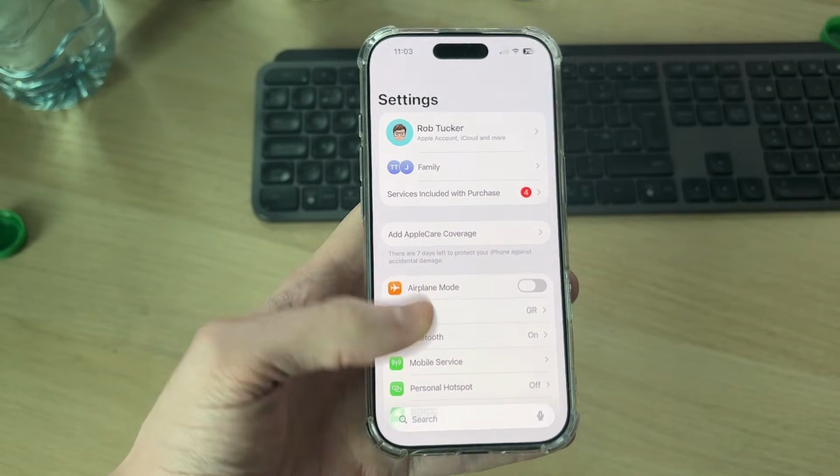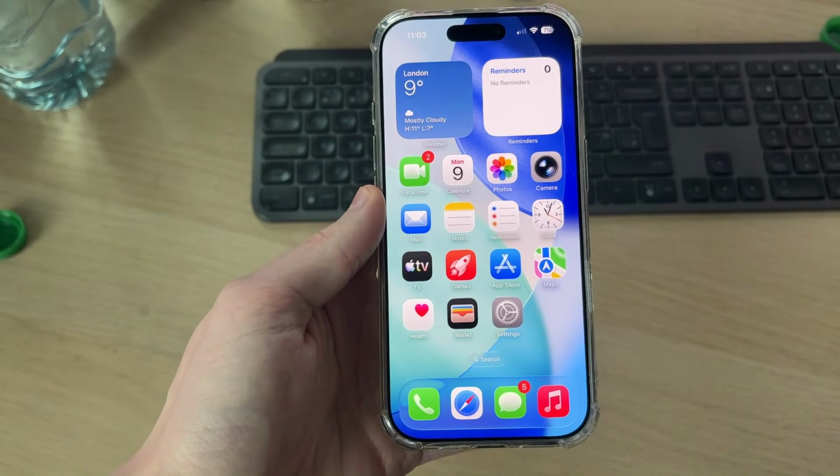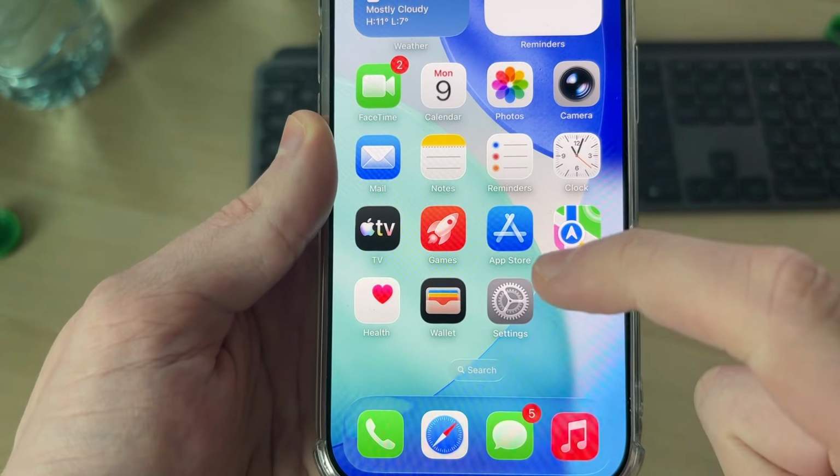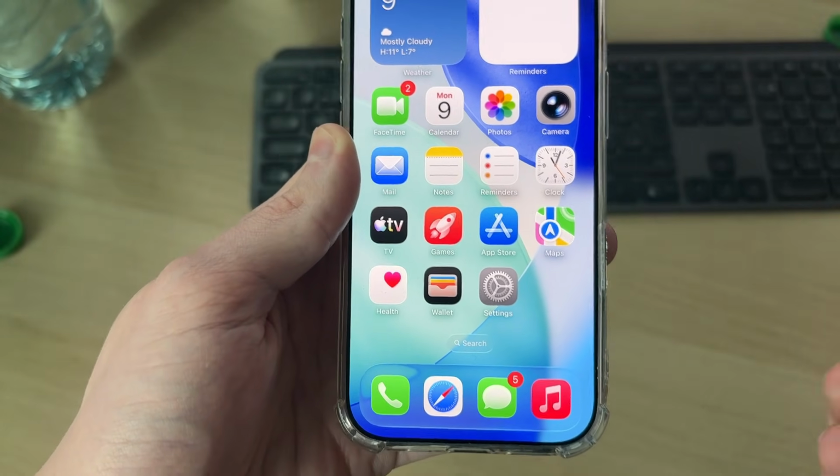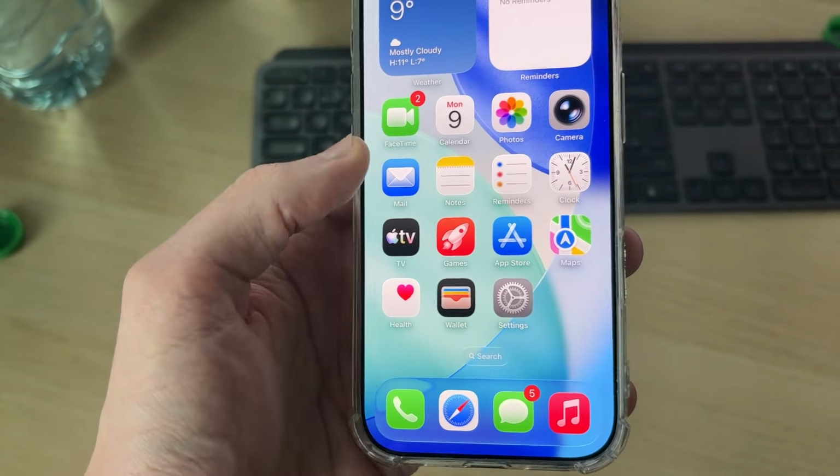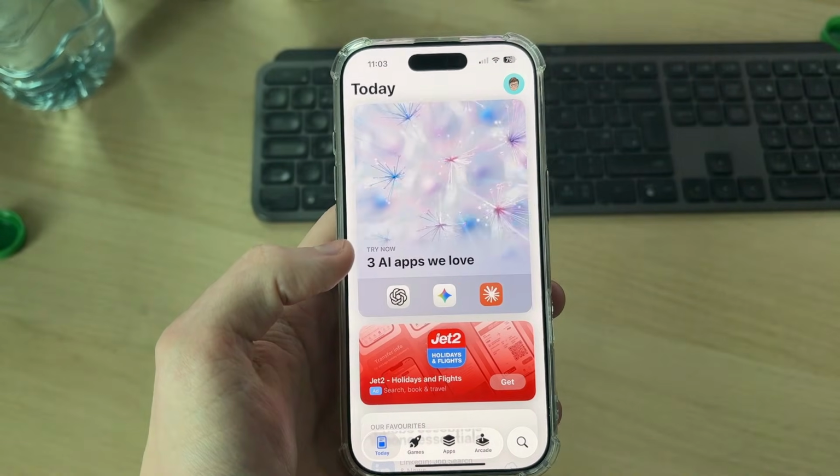Now that you have a connection, what you then need to do is locate this app, the App Store. This is where you get apps from. You can browse there. There's going to be free and paid apps. So what we can do is open it up like so.